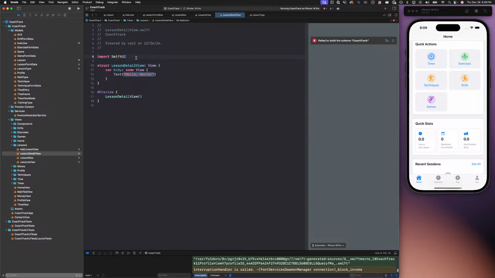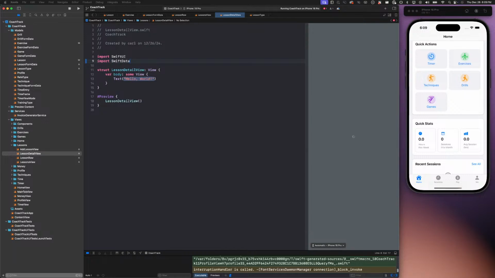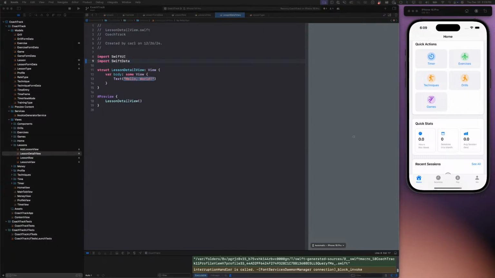Oh yeah, so the first thing we're going to want to update is our lesson detail view. We're going to need to import data as we do, and then we're going to update our view with our different sections and have our custom preview.